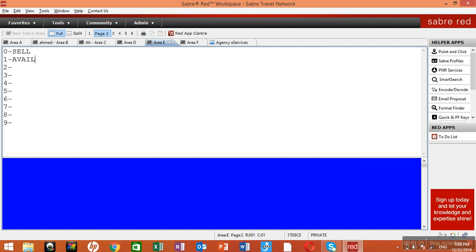Number 1 stands for availability. Number 2, this command basically airlines use, so we will ignore this. Number 3 is for SSR. Number 4 is for airline messages. To view airline messages, we use number 4. Number 5 we use for remarks. 6 is to receive. 7 is, as we just mentioned, ticket time limit.